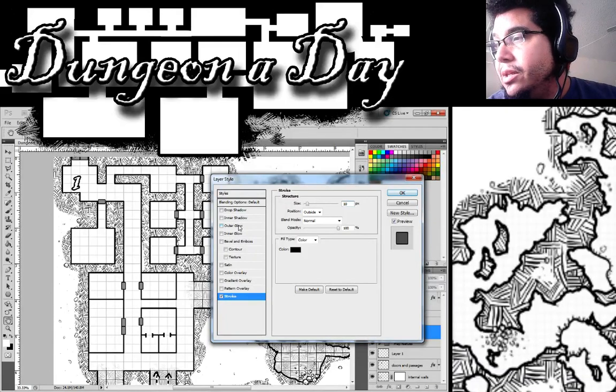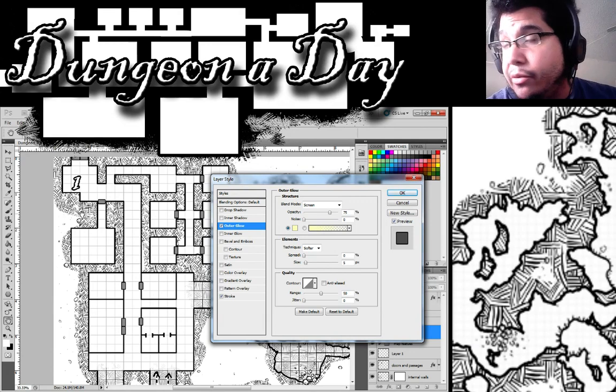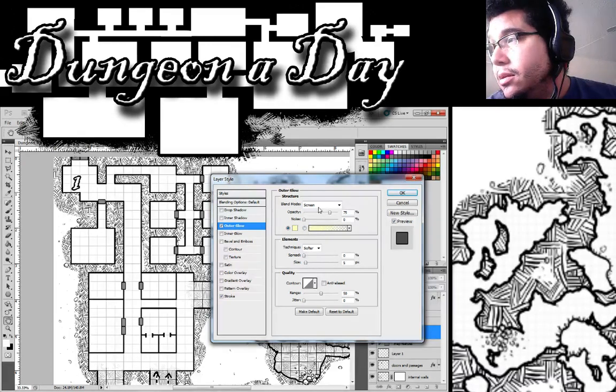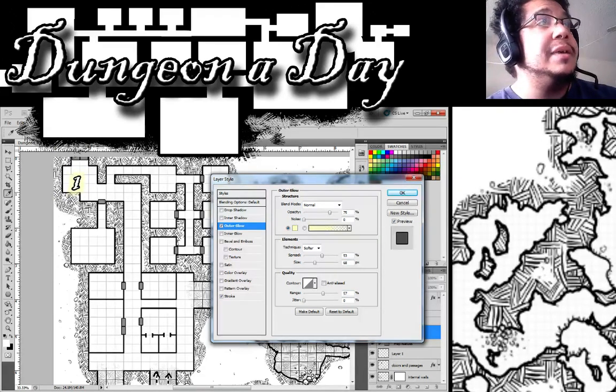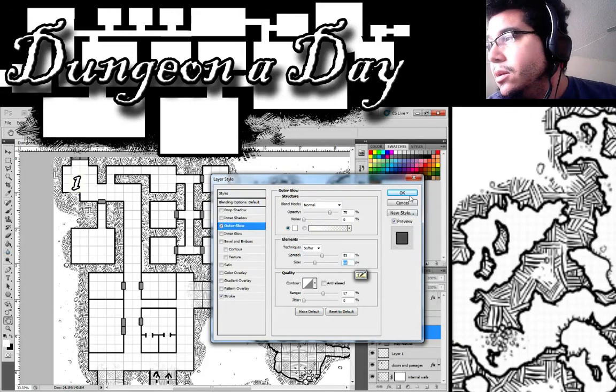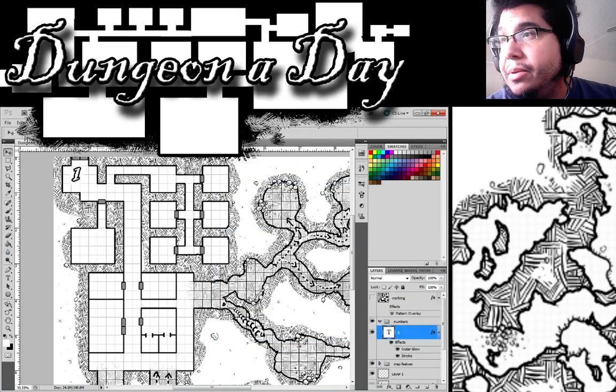That's it. Let's also give it a little bit of an outer glow so it can blur away some of the grid. Instead of screen, make it a normal glow. Increase the size, the spread, maybe decrease the range a bit. And we're not keeping it yellow, let's make it white, just so it could wash out some of the grid layer behind it. Be a little bit more easily apparent.